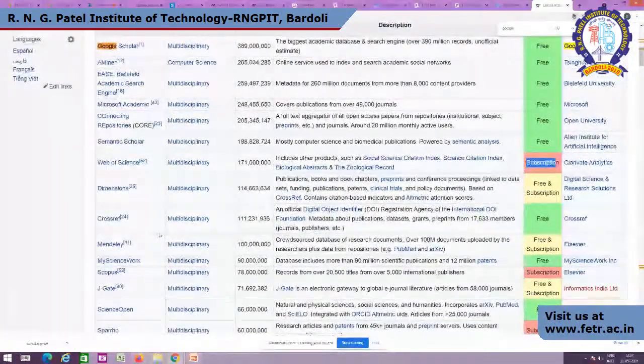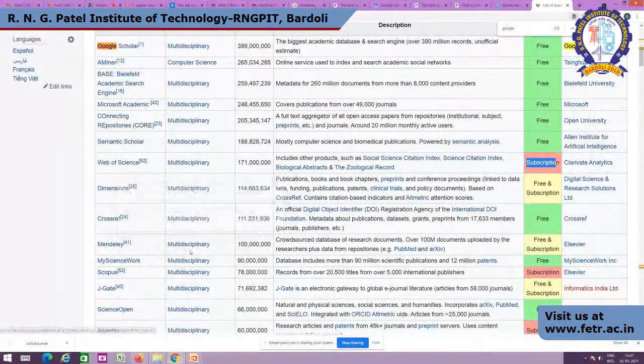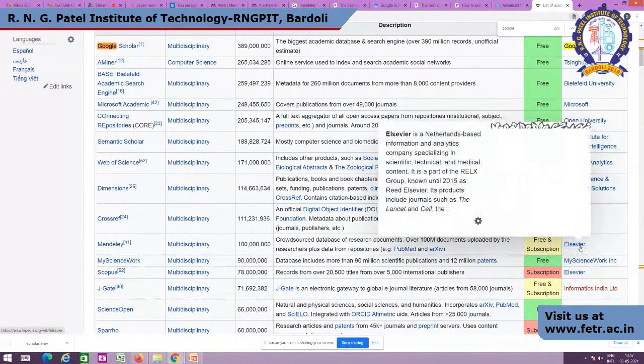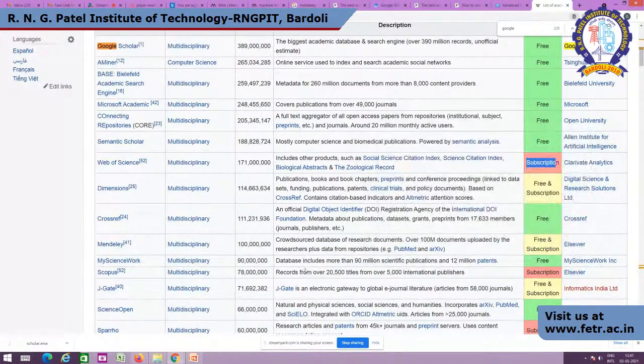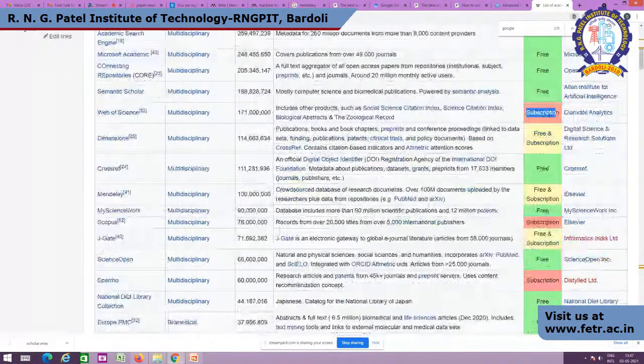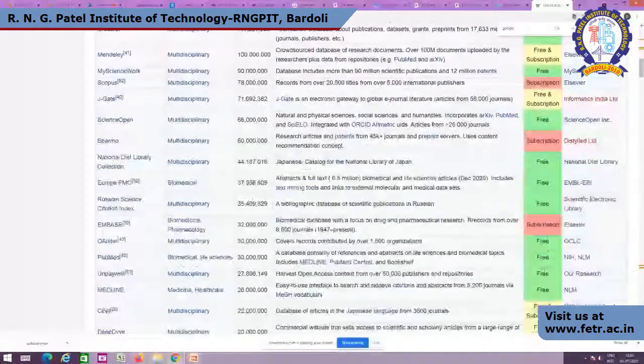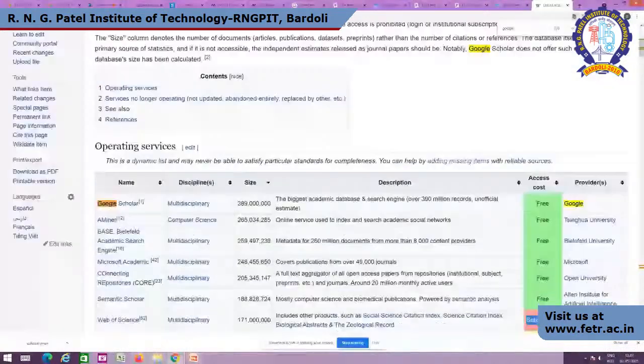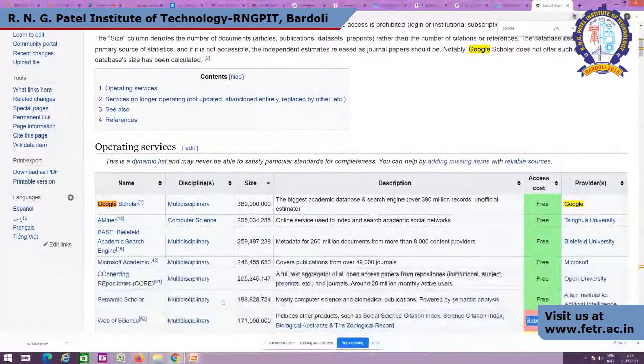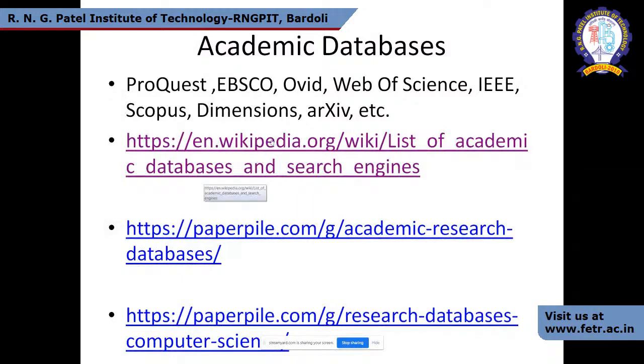So this is Crossref, Dimensions. Mendeley is there. Mendeley is widely used. It's again multidisciplinary, and over 100 million documents are there. It is owned by Elsevier, and it is free as well as subscription. Some are free, some are subscription based. Scopus is there, J-Gate, Science Open. Then for medical science, PubMed is there, right? It is free, and Medline is there. So you can find articles related to your topic in all of these academic databases, right?